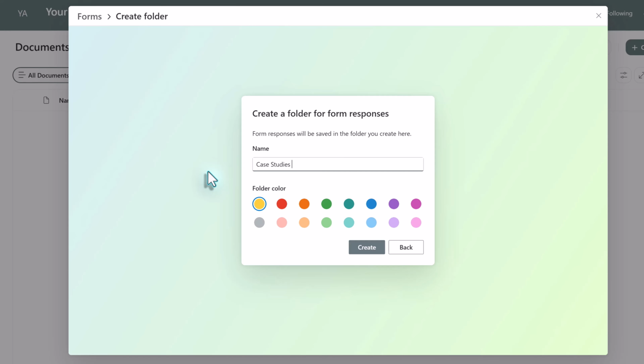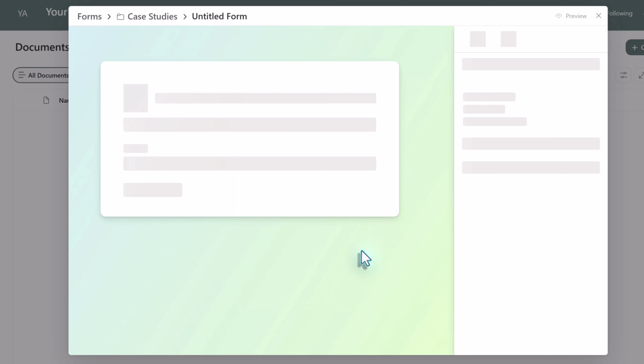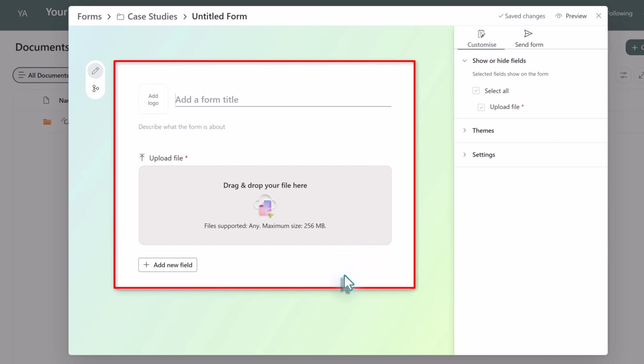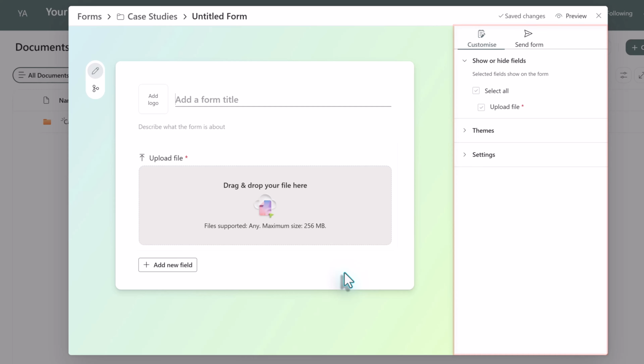As a reminder, we have been building a training site. The training team allows anyone to submit a Microsoft 365 case study to highlight solutions they created for common business problems. Therefore, I'm going to call this folder Case Studies. You can choose a folder color or leave the default yellow. Then click Create. On the next screen, there is a simple form on the left-hand side and some settings and customization options on the right.